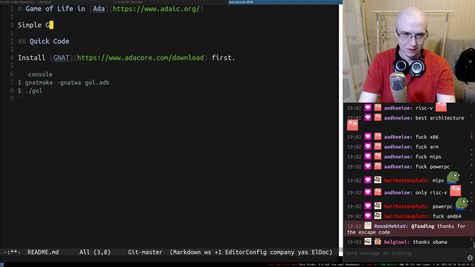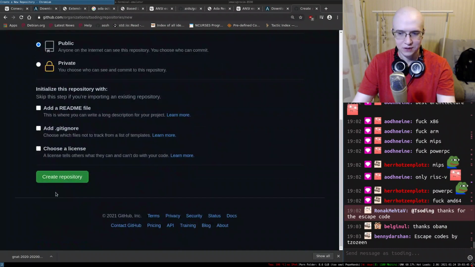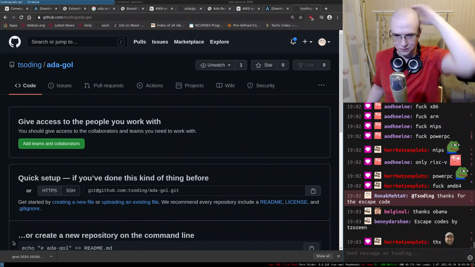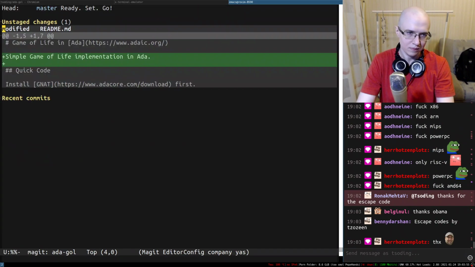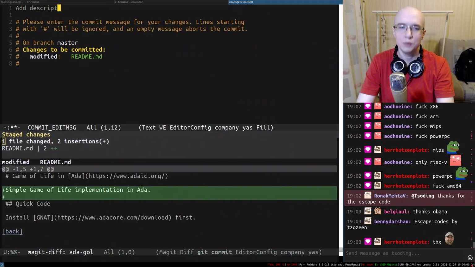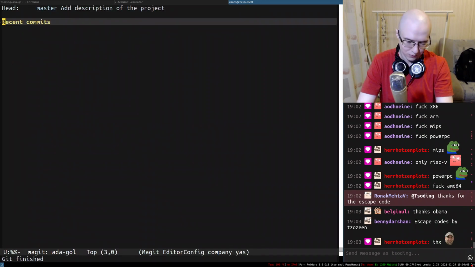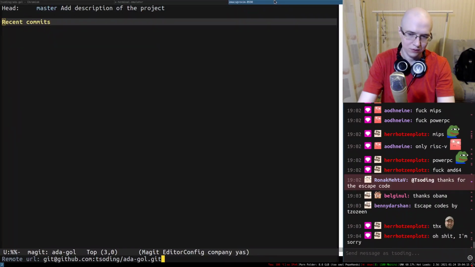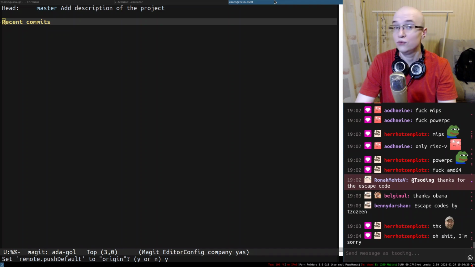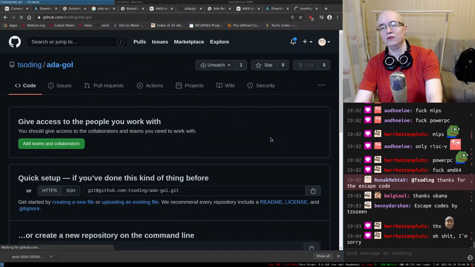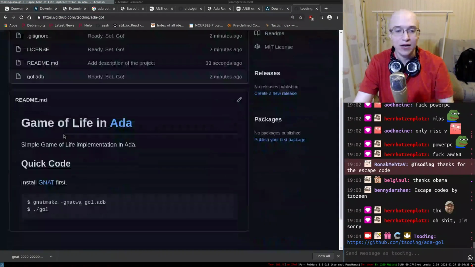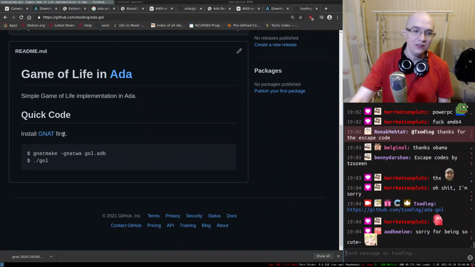Okay. Simple game of life implementation in Ada. I'm going to put it here. We're going to release it in public, create the thing, and there we go. Add description of the project. Then add origin. Where is the URL? Here it is. Cool. And I'm going to push that right into the repo. Chat, get ready. Are you ready? Here it is. Go grab it. It's available for everyone. Game of life in Ada. Isn't that amazing?